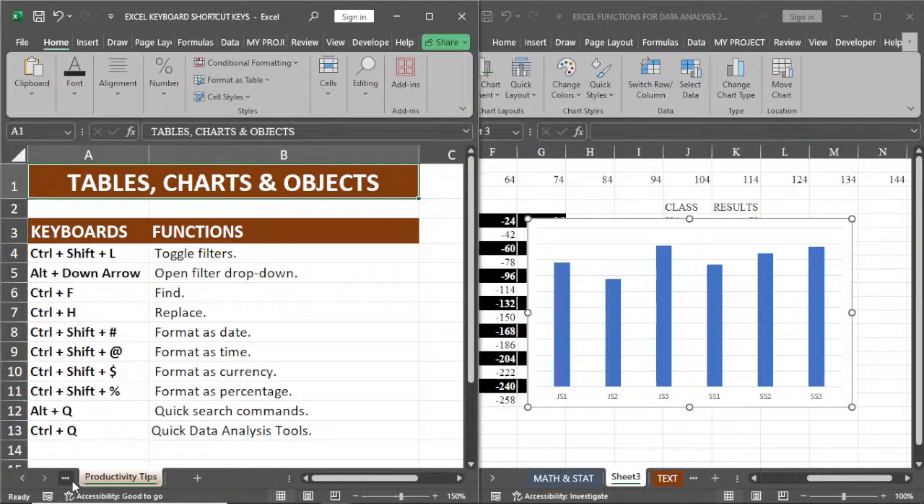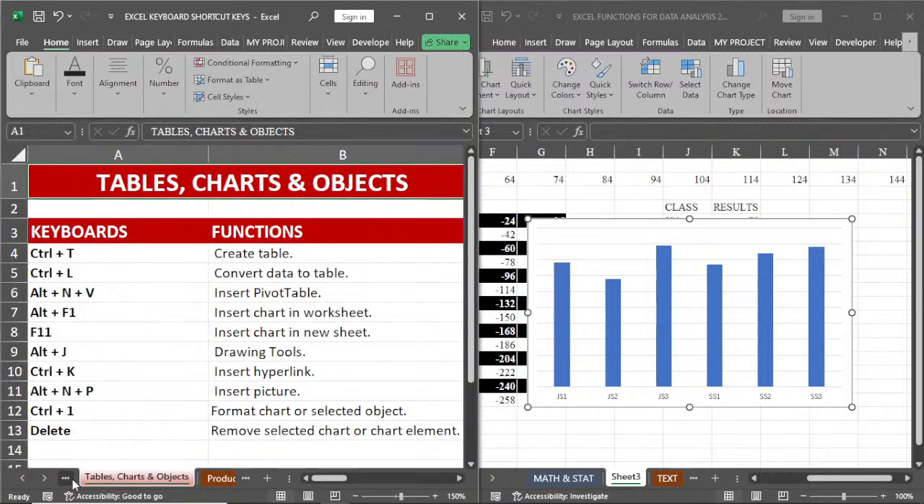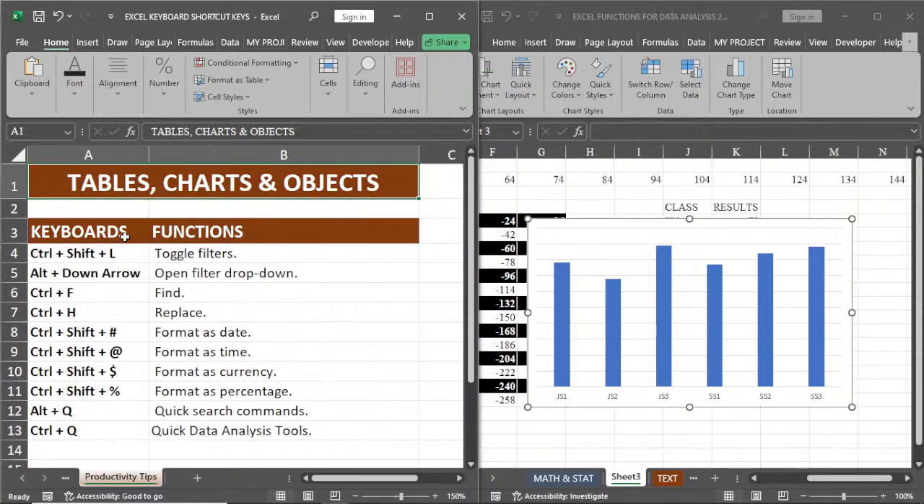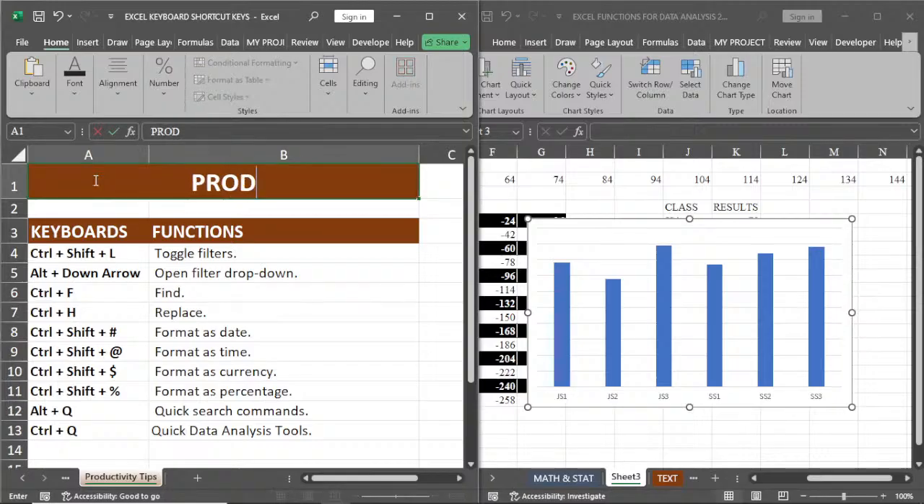I think we have talked about tables. Oh God, okay. Tables, okay, my mistake is I didn't rename this. I didn't rename it. Let me call it productivity tips.